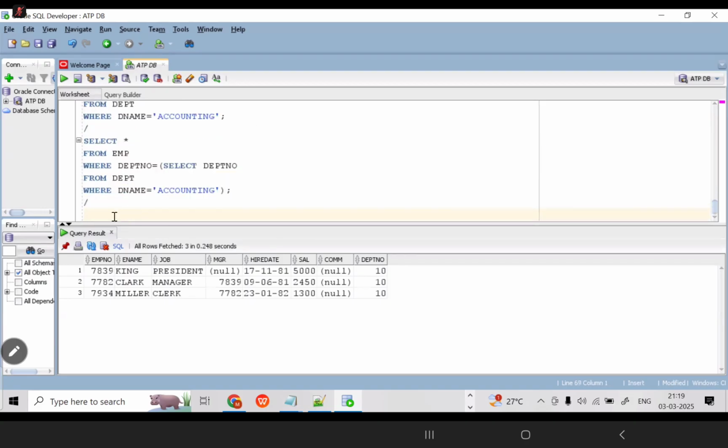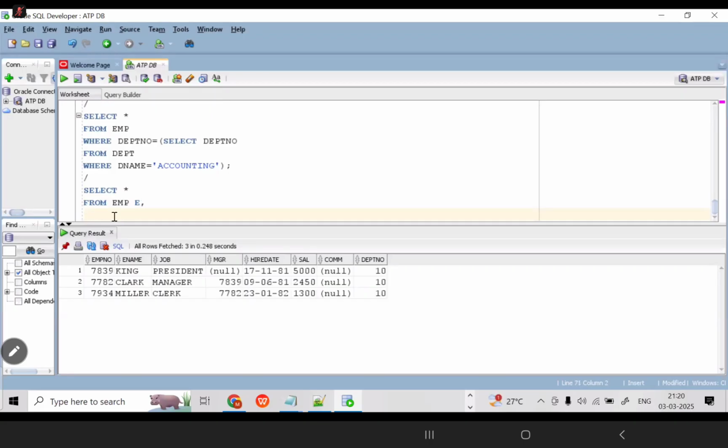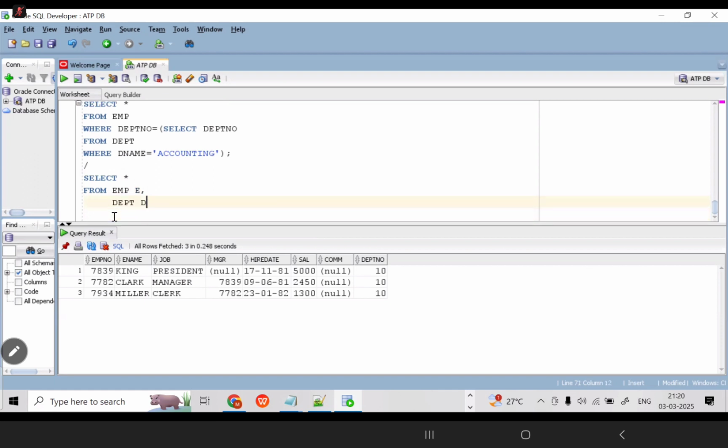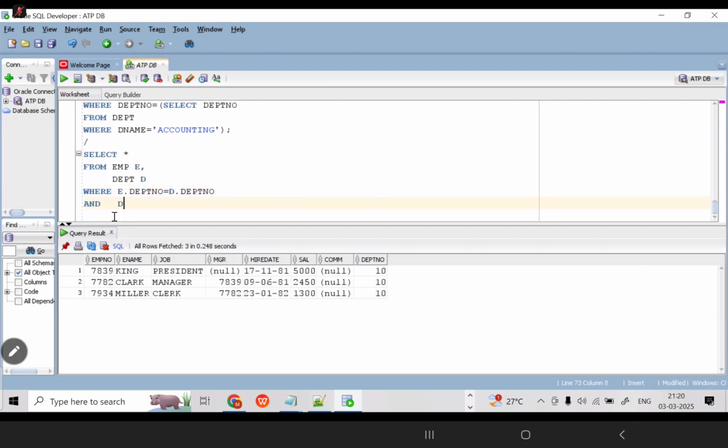How can we write the joins? Now you can tell me, for the same scenario, how can we write the join? Select star from EMP E, department D where E dot department number is equal to D dot department number. Next, what I am going to do? And D dot D name equal to accounting only. This will also work.